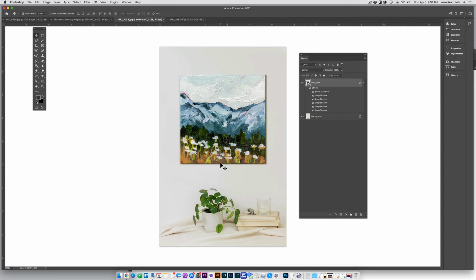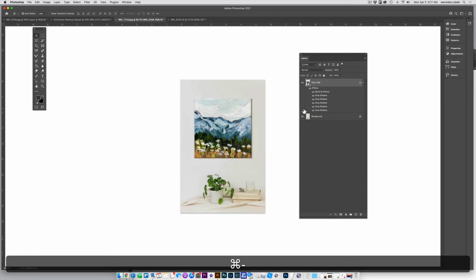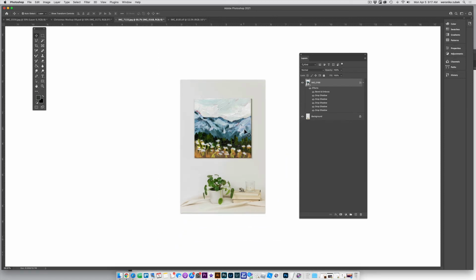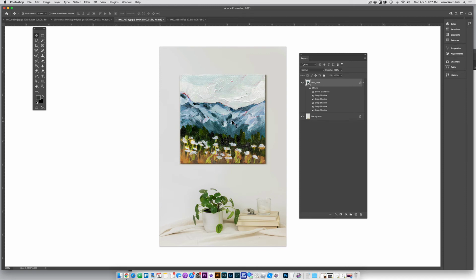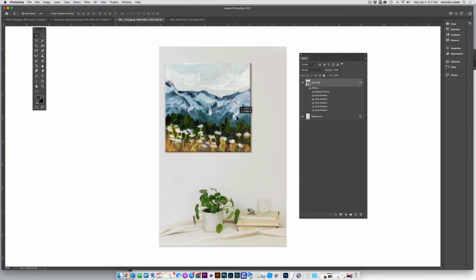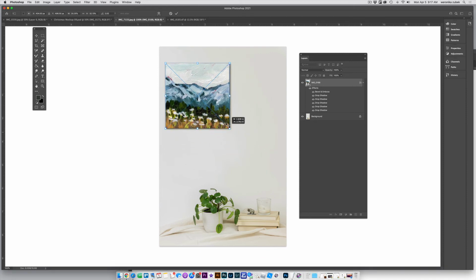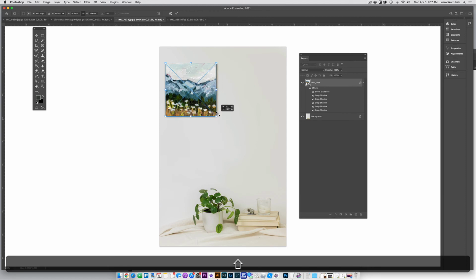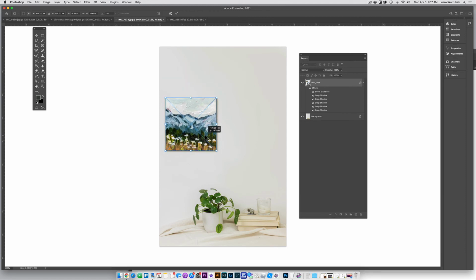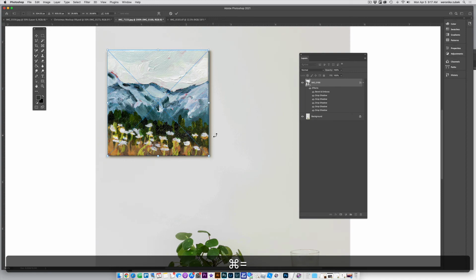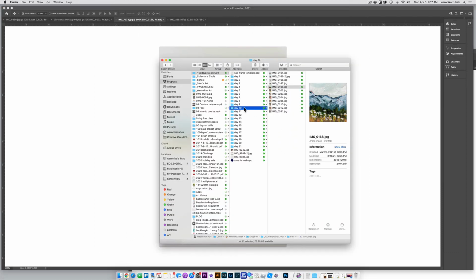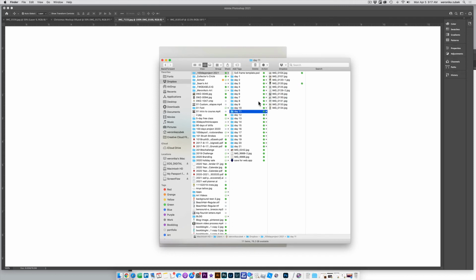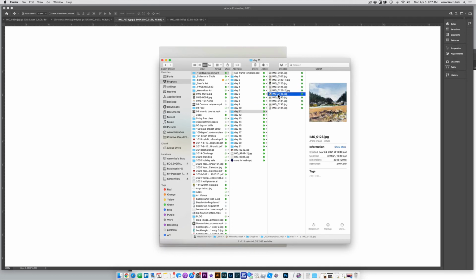Okay, so now that I'm done with the drop shadows, I'm going to show you how to mock up more than one of these pieces. So what if you're doing a gallery wall or a couple pieces on the wall? Just move this one over, and I'm going to add in another one. I'm going to have to keep it small because my picture is vertical. So I'm going to put that right there, and I'm going to add another piece.